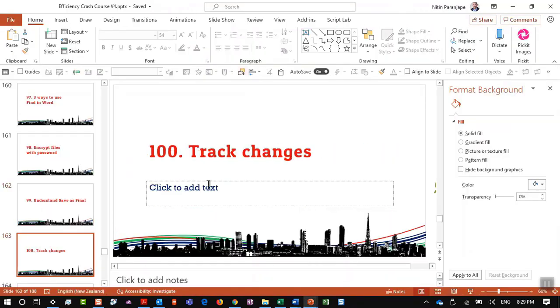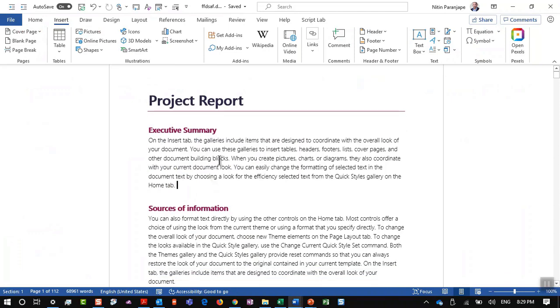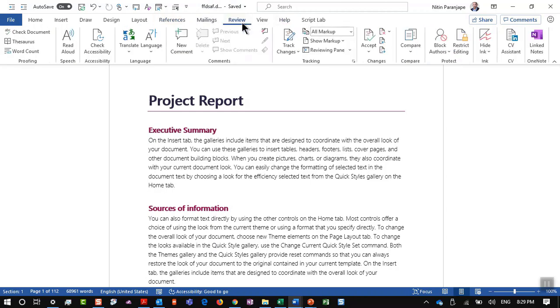Now track changes, I'm sure all of you know what is track changes. If you want others to edit your document, but you want to know what they have edited, and you want to decide whether to keep their changes or not, you use track changes. So you go to review, enable track changes. And now if you type or anybody else types, the tracking will happen.